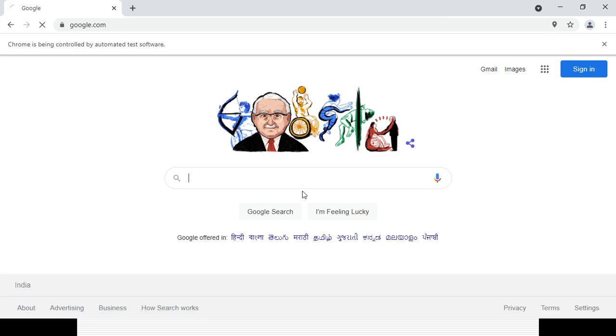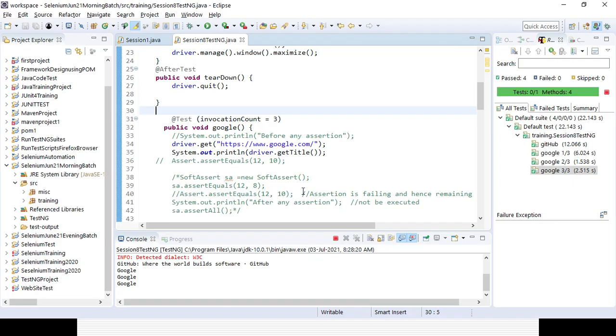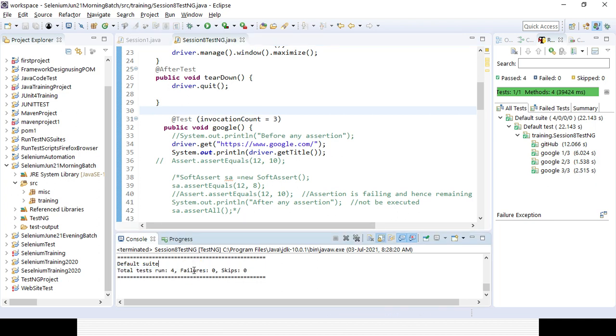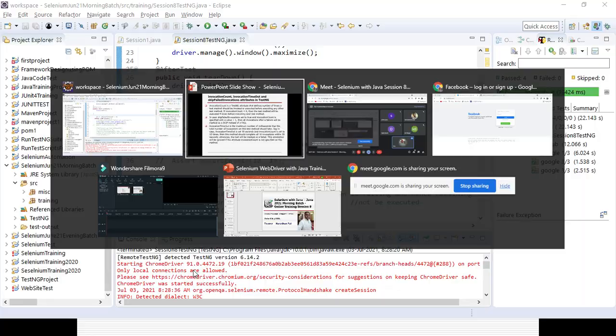After executing multiple times, it will go to the next test case. You can see GitHub executed, then Google, because GitHub is first in alphabetical order, so that is executed first, and Google is executed 3 times: 1 of 3, 2 of 3, and 3 of 3. Total number of runs is 4, and failures is 0. Multiple times Google has been printed. So that's how I can deal with invocationCount.